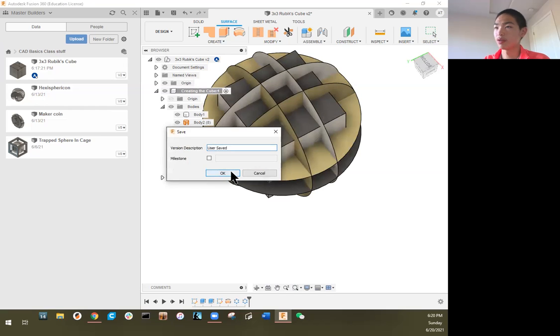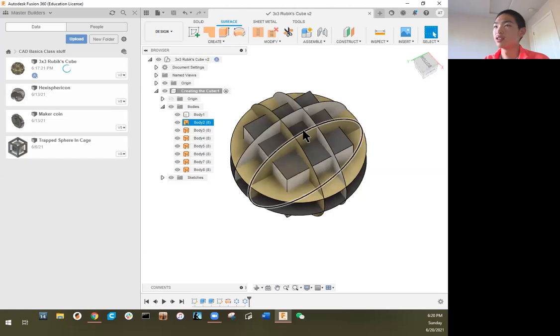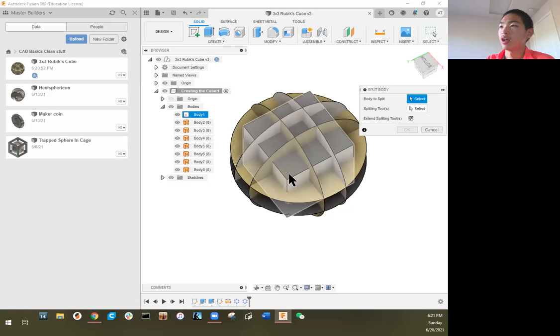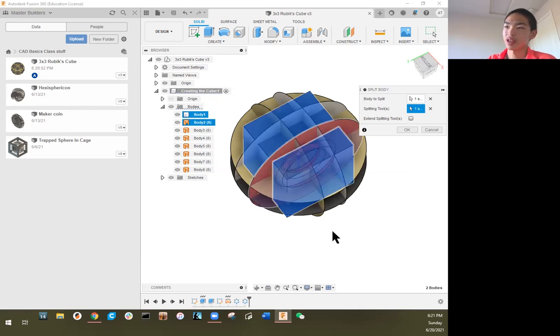So next, we're going to cut up the cube, obviously. So what we're going to do is we're going to go back to the solid workspace, and then we're going to click modify, and then split body. And then we're going to click on the cube, and then that's the body to split, and then the splitting tool, and then we can just click on any one of these. And I don't know why, but you can't just use all of them at once and cut it up all at once. So you just have to cut them one by one.